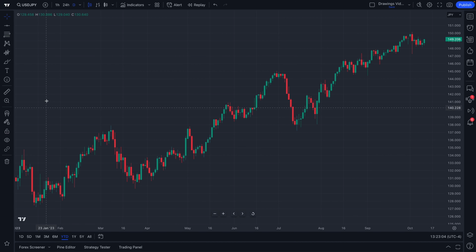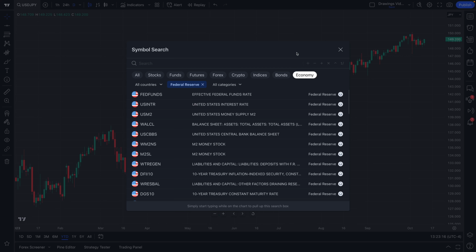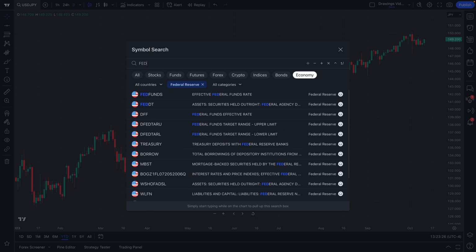You may hear that we're speaking of symbols at this moment. Well, there's a symbol search at the top of the chart that some of you may already have mastered, but for those who are new, this is how you change symbols to anything. When you open up this symbol search, you have access to over 1 million different symbols. And if you want to just type in a keyword, let's type in Fed. Well, now we see all of the Federal Reserve data that's available to us. This is specifically under the Economy tab.